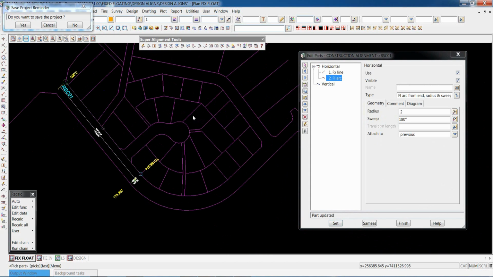As long as you recognise for the free parts, they do need the 2 solved parts either side, but the floating part only needs one. In this case, you've only got one line, so we're using the attached previous. But if you had another line here, you could have attached your floating arc to the next part in the geometry.